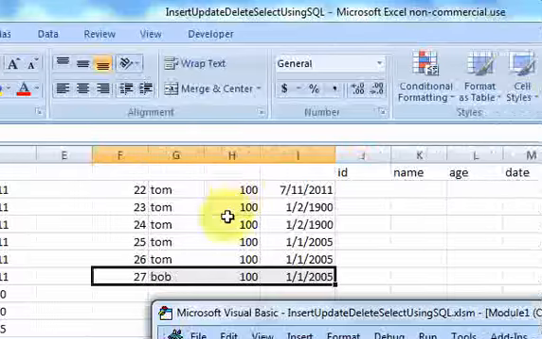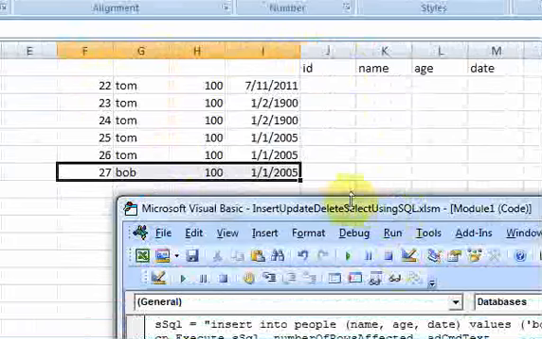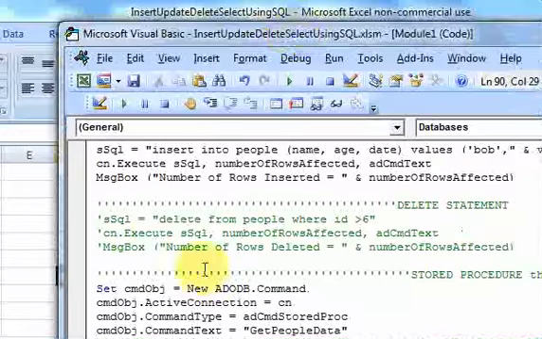So that's why 27. Now the titles are moved over here, and I've got to figure out why that is happening.